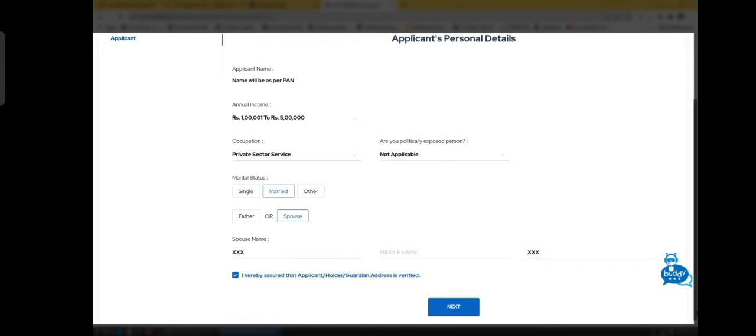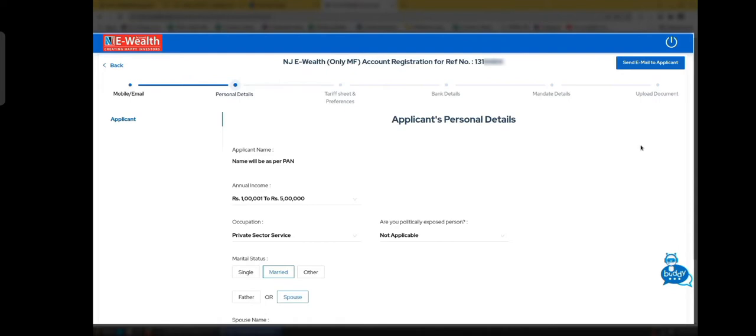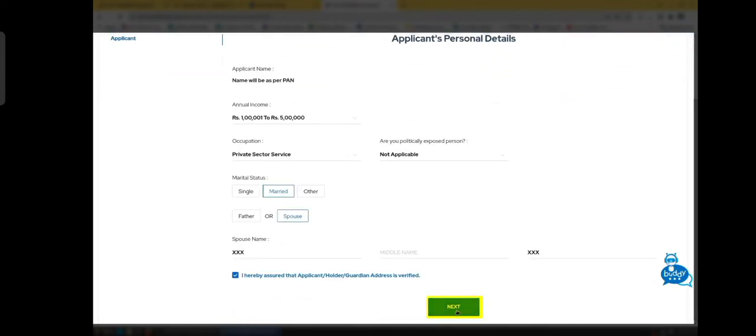Please note that on the top right hand side, you have Send Email to Applicant button. You can click on this button anytime during the account opening process to resend a link to the applicant to view and complete the process. Now click on Next button.